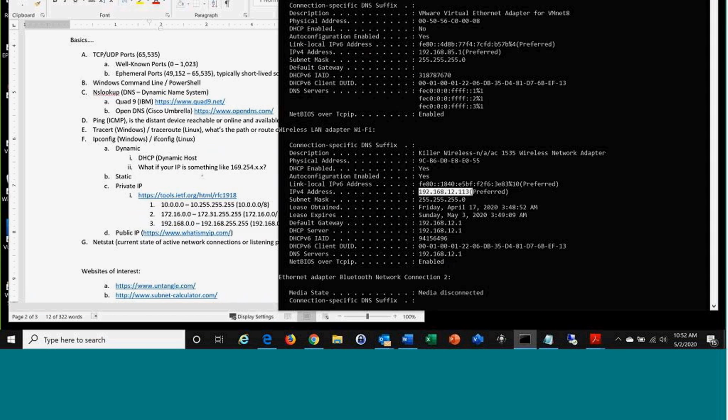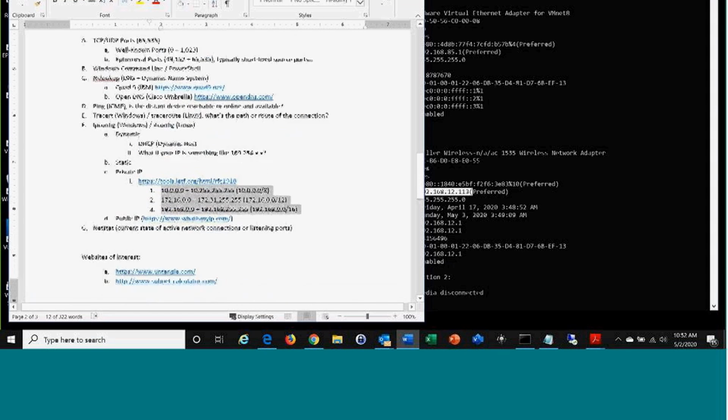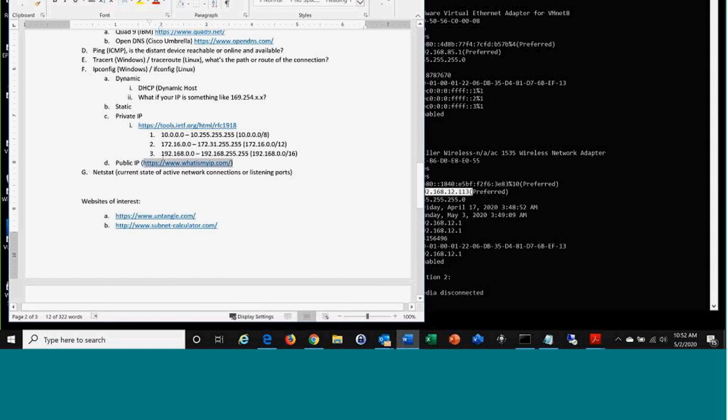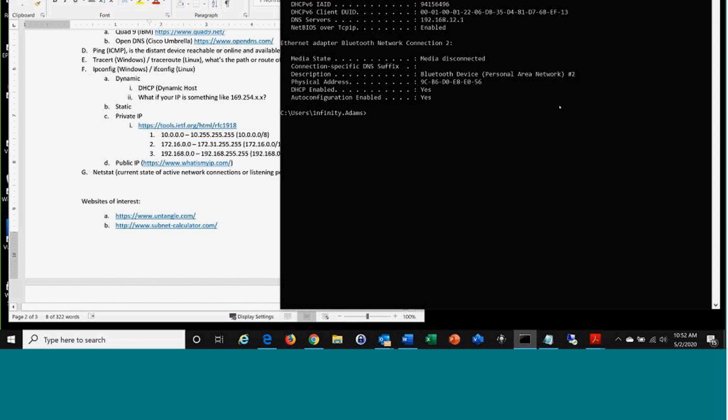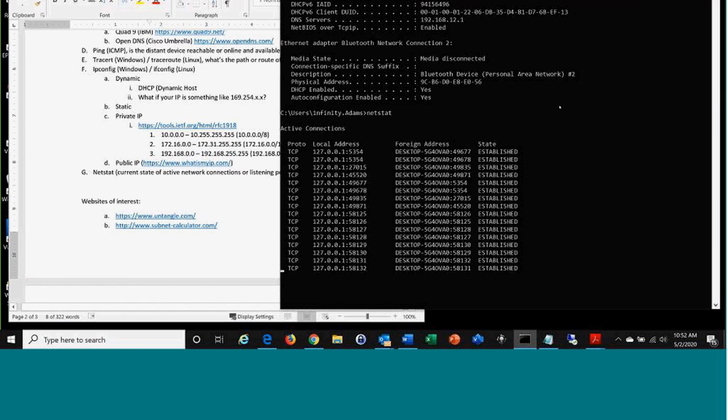All right, so we just talked about that as well. Netstat is just a cool little tool if you're trying to figure out what services are running on your machine, because you never know if you've got anything malicious running on it. So this will quickly tell you what's running. I've got all sorts of garbage running on my machine.